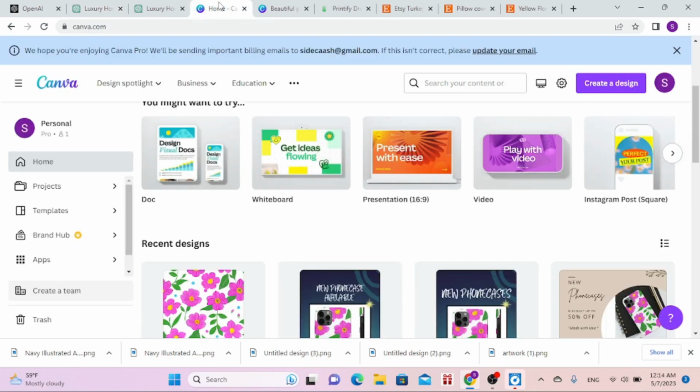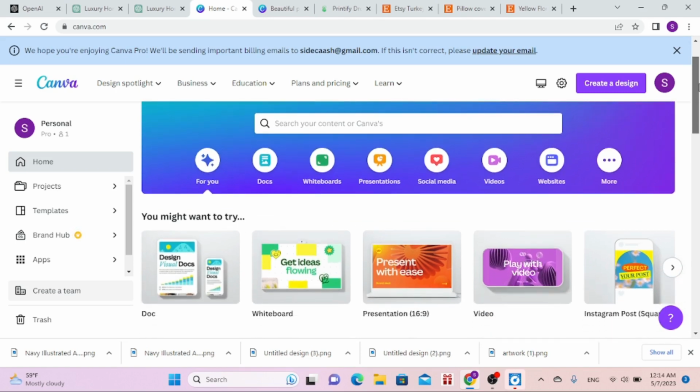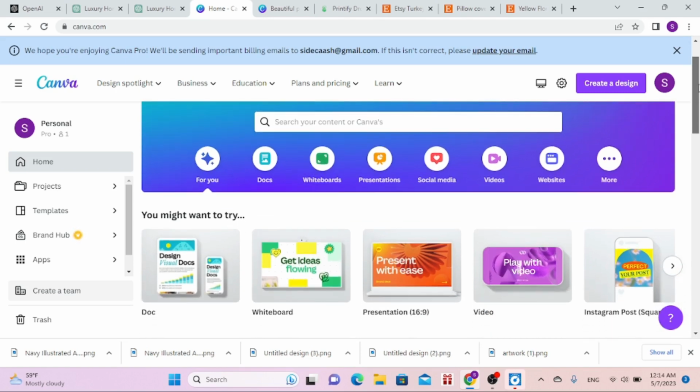If you don't know, Canva is one of the best platforms that you can use to design anything. You can use it for documents, whiteboards, presentations, social media, videos, websites, and a lot more. If you have a free account, you can still do it, but for better results, because we are going to use this on our print on demand products, I really recommend using a pro account of Canva.